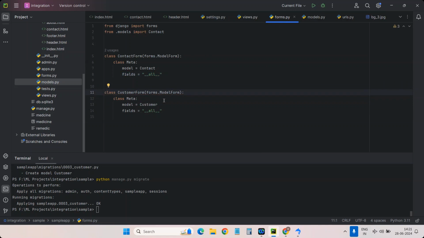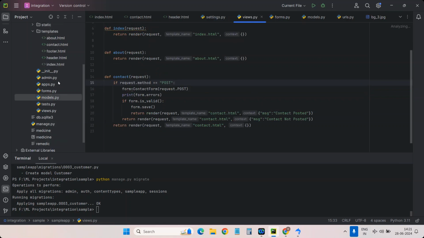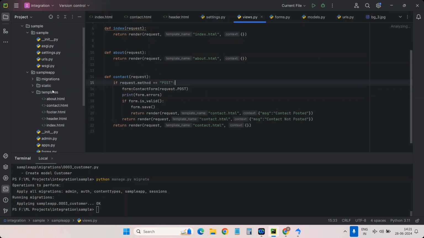Now, for filling all these details, I should have an HTML page, right? In the same way, like the page for contact, I should have an HTML page for registration. So, we'll take HTML page.